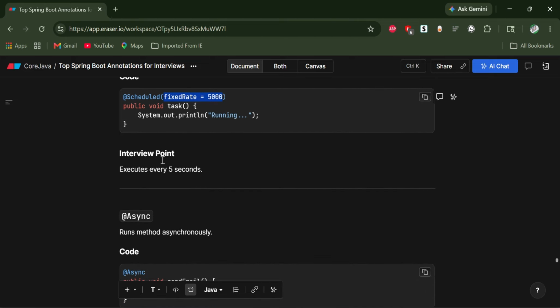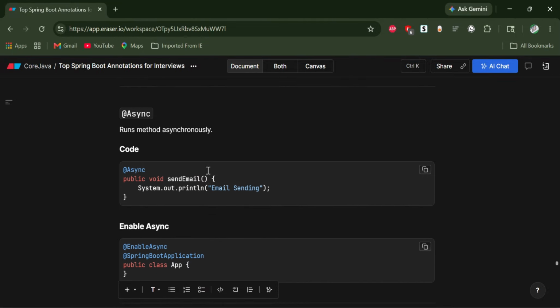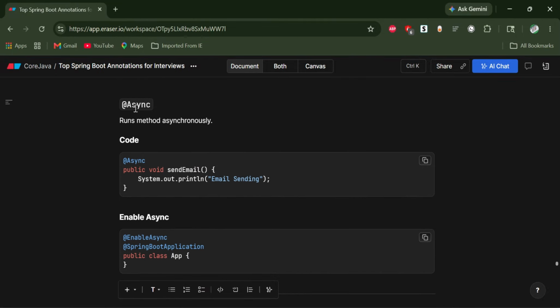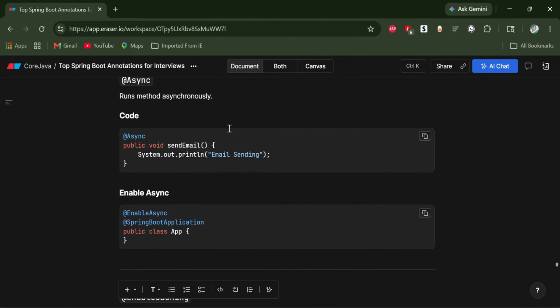So here this fixed rate means it will execute every 5 seconds. I hope you guys have understood. Next we will learn what is the use of the @Async annotation. This is very important when you are doing asynchronous tasks in your Spring Boot app. So when we will use it, let me tell.